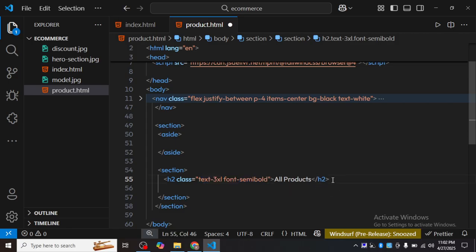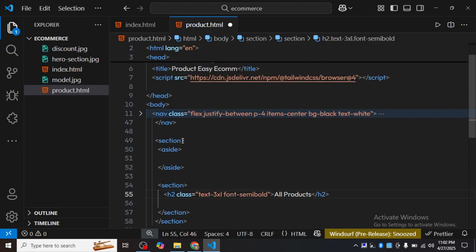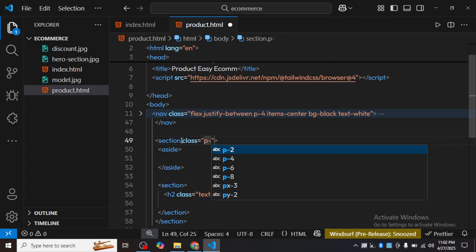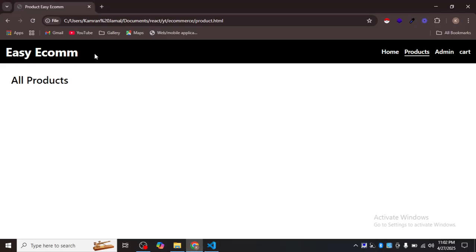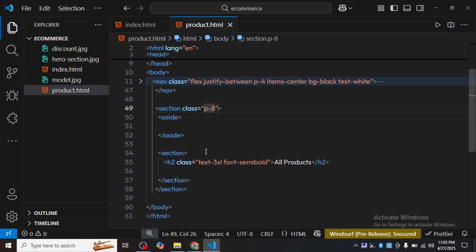Now I will also make this section a little bit better; let me give it some padding from all sides. I think it will be okay. Now let me go to this and see. Yes, here you can see all products. Now I will have to make the aside tag here and also the products. So let me style the aside a little bit.